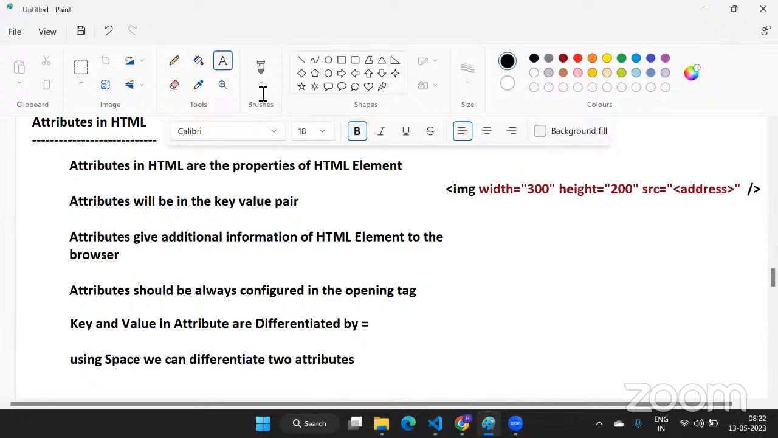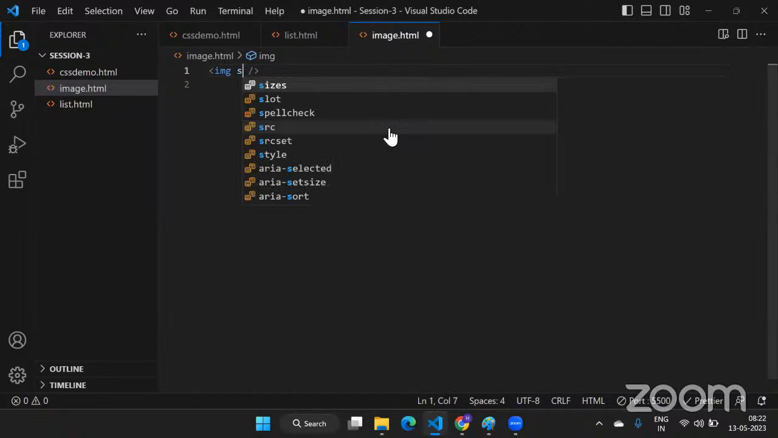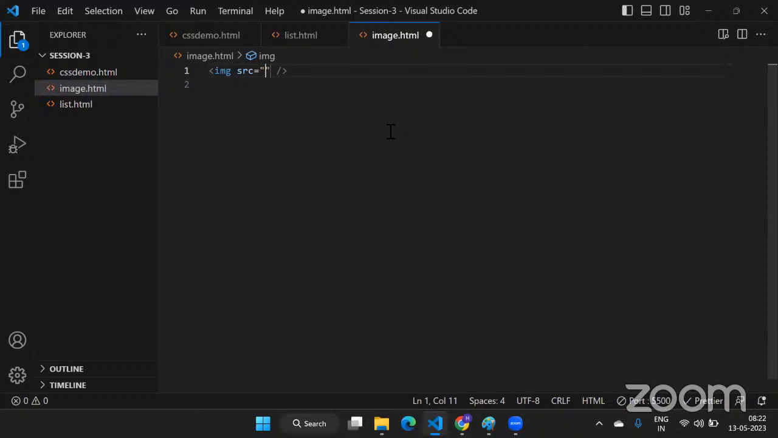This is my image tag. I want to add here one attribute. So after the tag, just add one space, write src equals to, in double quotes. Inside this double quotes, we have to add the address of image. Now, how to get the address of image?